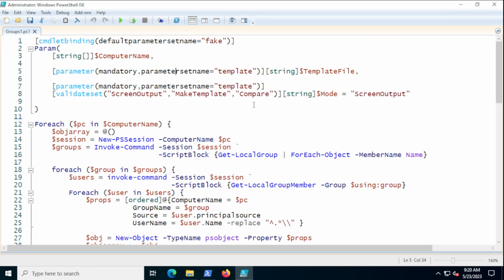So if we want to add support for an Active Directory computer object to be able to be used instead, I've got to alter how the parameter block works. Because if I'm working with an AD computer object, that's a different kind of object. Computer name takes a string object, so that's what it's working with. And if we wanted to do Active Directory objects, again, that would be a different type of object.